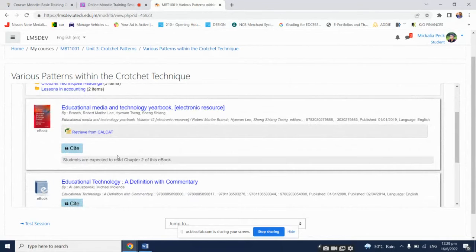All right, and of course they'll be able to see any notes you have appended to any resource.